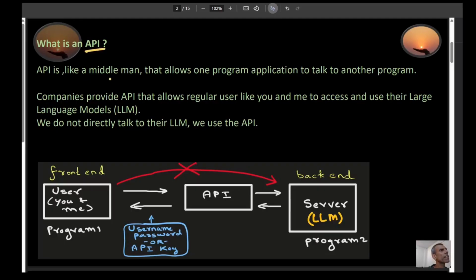Well, an API is like a middleman that allows one computer program or one application to talk to another application. So let's say you have a front end. This is you right here, you as a user, and you want to communicate with your large language model. You want to ask it to make some inferencing, some predictions. Now, these large language models are developed by companies, and companies do not want you to access their large language models directly. They would not allow you to do that.